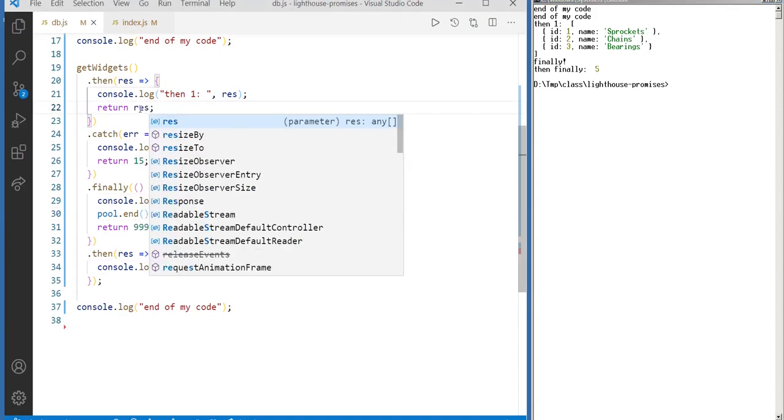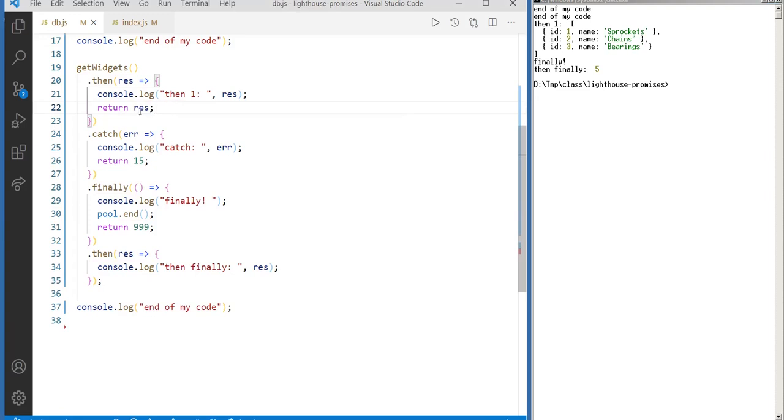Okay, let's be totally clear. Let's return the res. Like, come on. What's going on here? That's that res. We returned res. Okay. It doesn't, you don't get to use the return from finally. You simply inherit the previous thing, that or that.